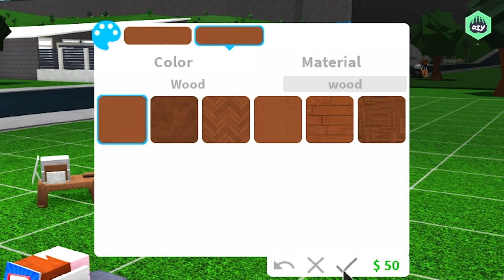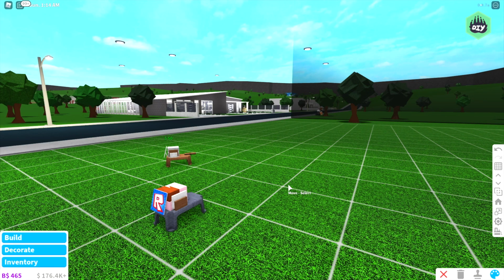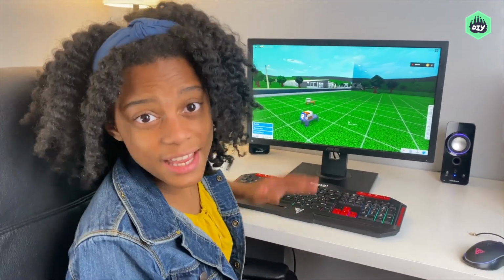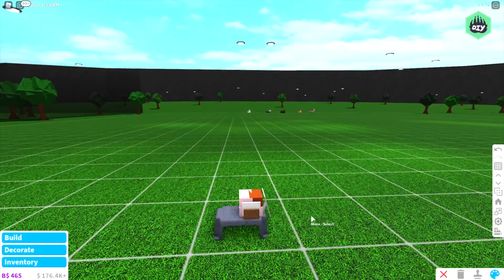Then I'm going to go to wood again. And we have our first box done. Now, we need to color all four of them. We don't want to do the whole thing again since that'll take way too long. So, this is a pro tip. Now, we have 4 boxes.